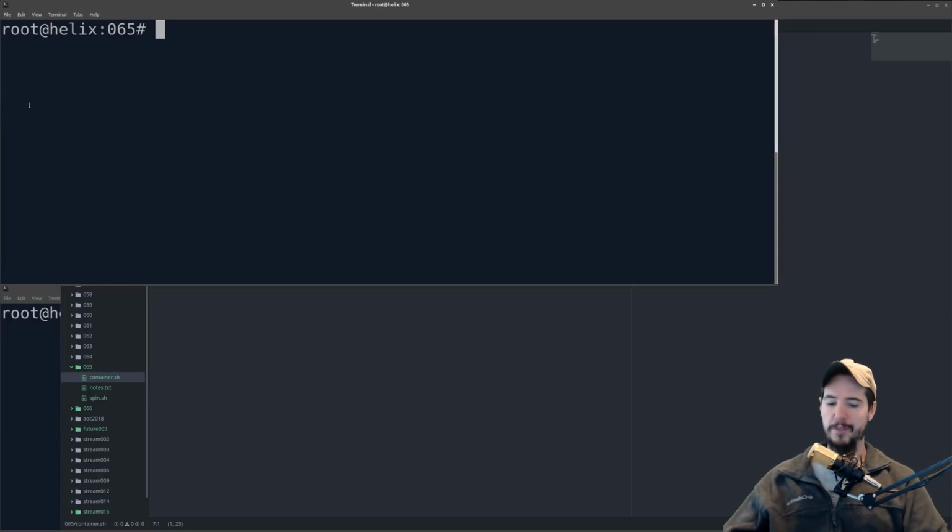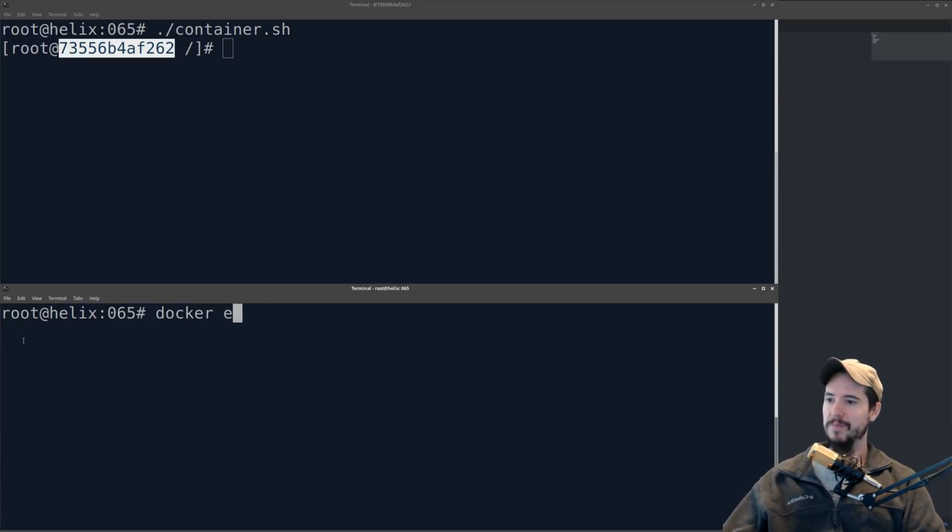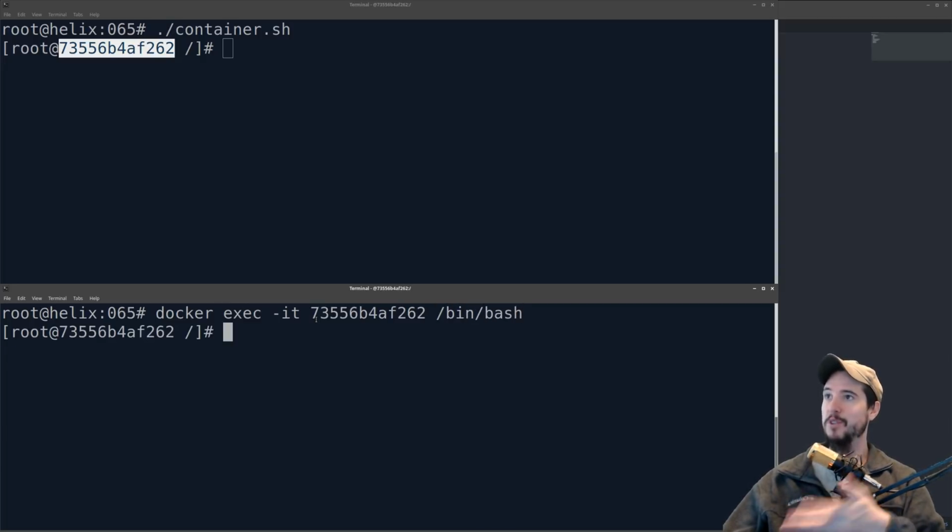So I'll just come over here to our first terminal and run container.sh, and this will log me into the Docker container. I have a second terminal here, which I'm going to use to open just a separate terminal into that particular Docker container. So I'll do bin bash. So now I have two terminals that are in this container that I can use to do some work.